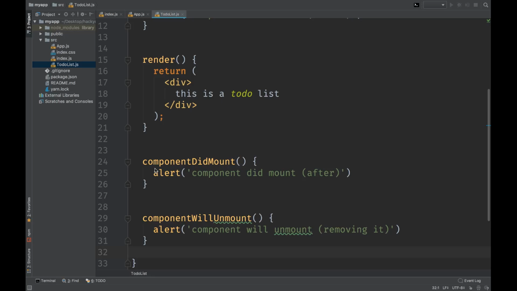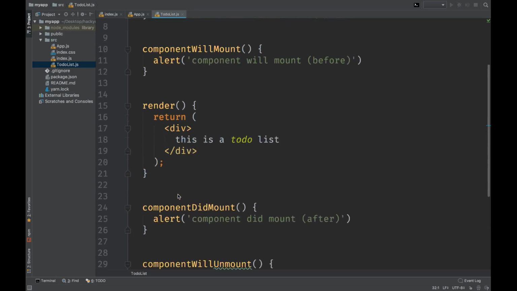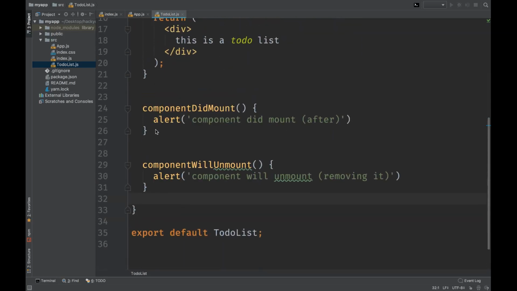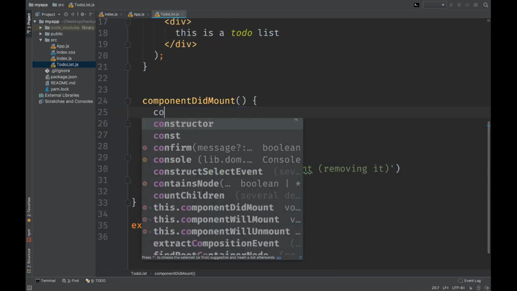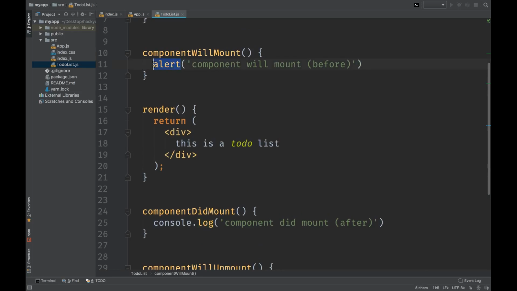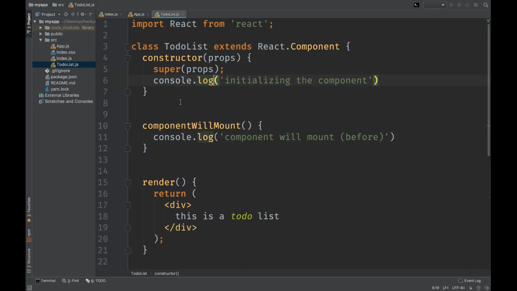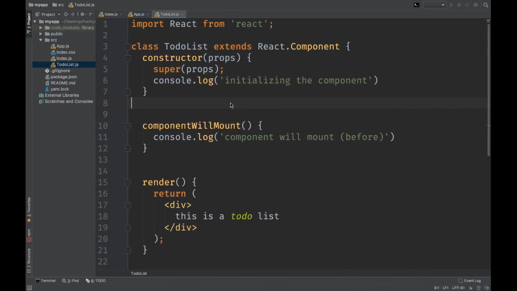So the order is not really that important. But you can make sure that this component, this function, will render before this. So yeah, this is it. Just a second. We can also put console.log. We should probably also have a console.log.